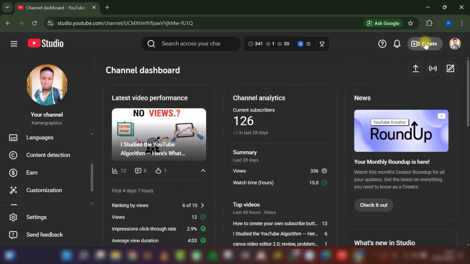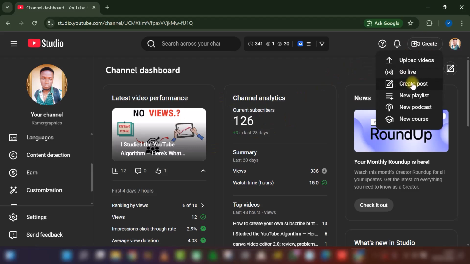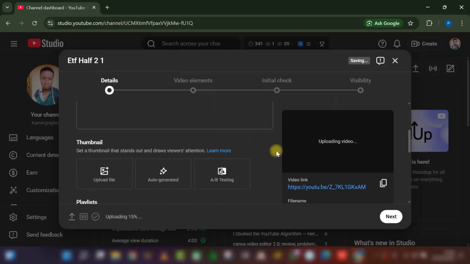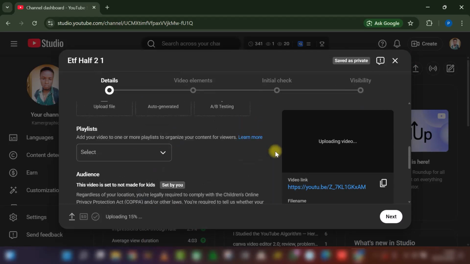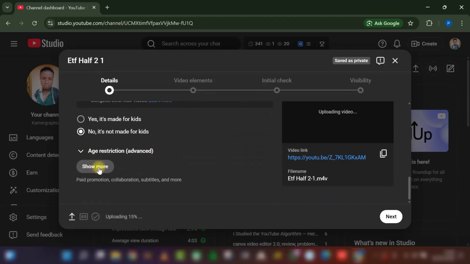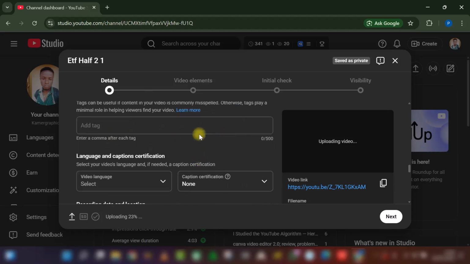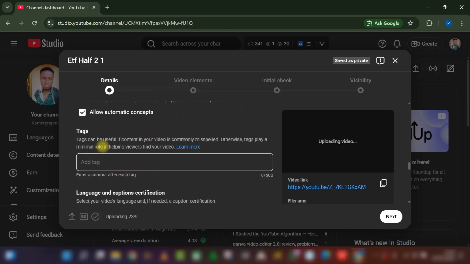And to see your video tags when you want to upload a video, let me just do it fast. You click Create, then go to upload a video. Then when you upload your video like this, you scroll down, click on show more, scroll down, and then you have your video tags. So the video tags are different from your channel tags.